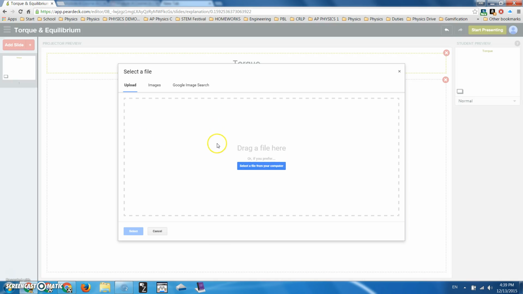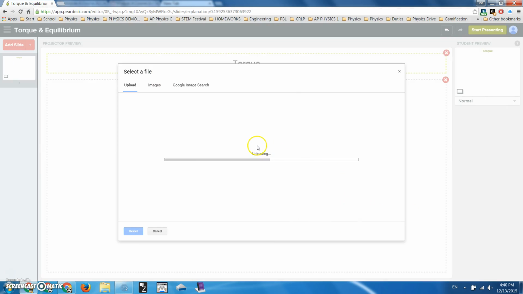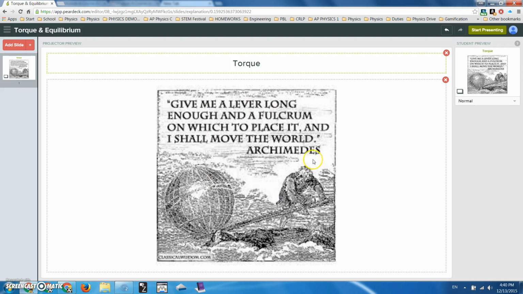So let's say we want to put an image. You may search for some pictures beforehand and download them to your computer, then upload them to Pear Deck. And as you see, it's there. Or you can always duplicate the same slide.